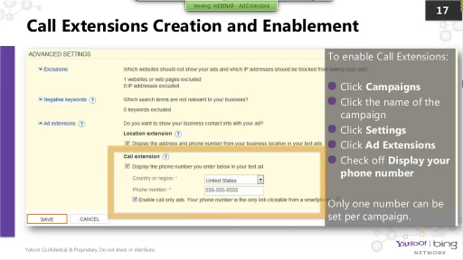So call extensions creation and enablement. All you have to do is pretty much a similar process to location extensions. It's in the same area. So within the campaign that you wish to apply this to, you click on the campaign, and then you click on Settings again, and then you click on Add Extensions, and you simply check off Display Your Phone Number.